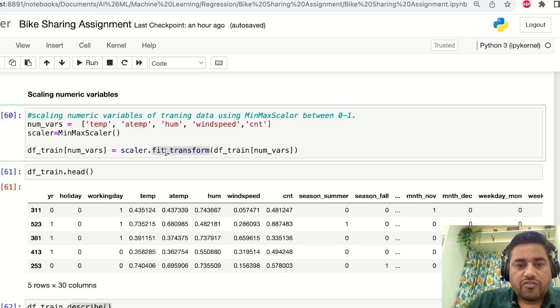And here we are using fit and transform. Fit and transform will learn the data and understand what the minimum value, maximum value, mean and median are, and then transform it. We have to note this down: we only use fit transform on the train data. We do not perform it on the test data.